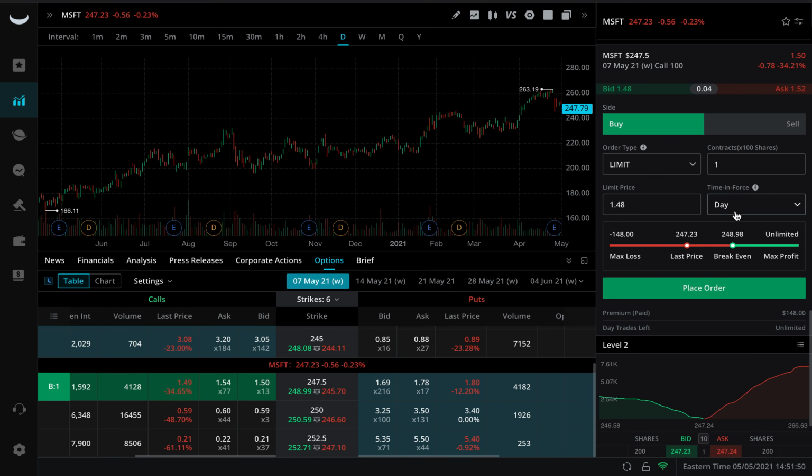So once I am here, I can definitely go ahead and place my order. This is pretty nice too here. As you can see, it shows me what my max loss is. Of course, when you buy an option, your max loss will be how much you're paying for that option. Since we're going to pay about $148, that's also going to be my max loss.